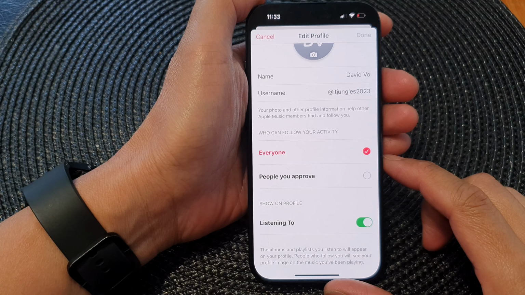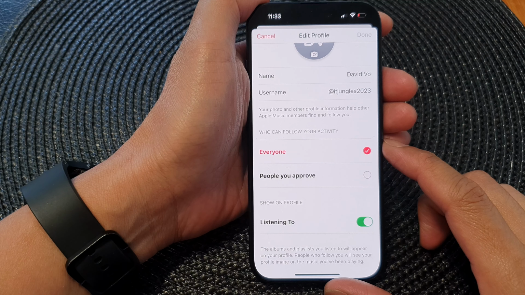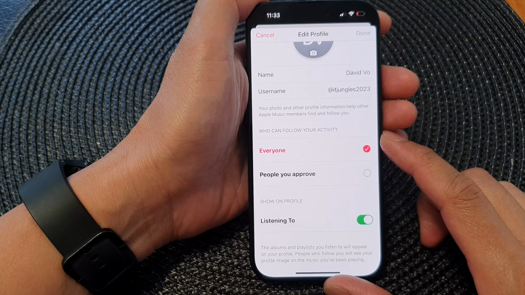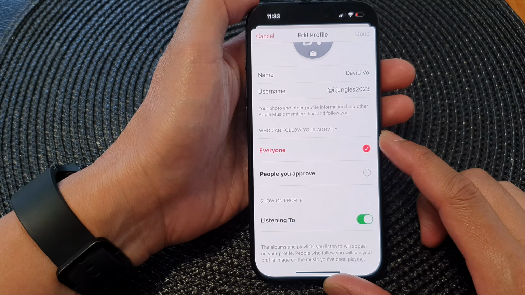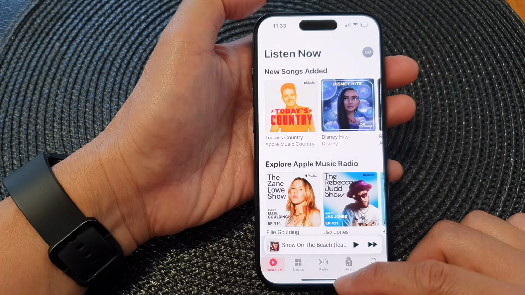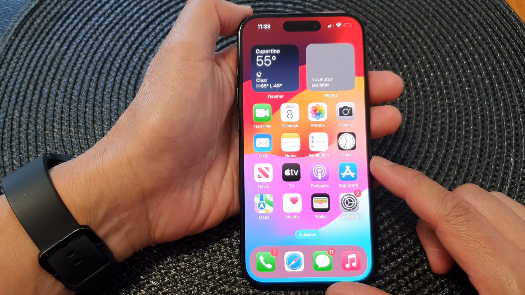Hey guys, in this video we're going to take a look at how you can set who can follow your activity in Apple Music on the iPhone 15 series. First, let's go back to the home screen by swiping up at the bottom of the screen.